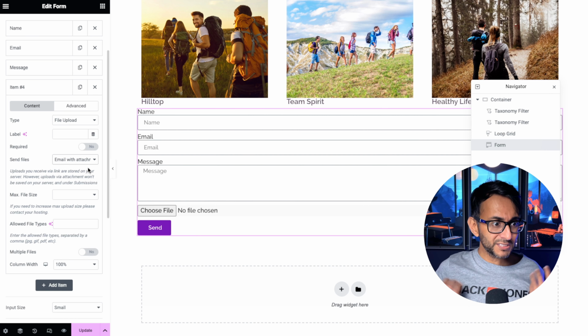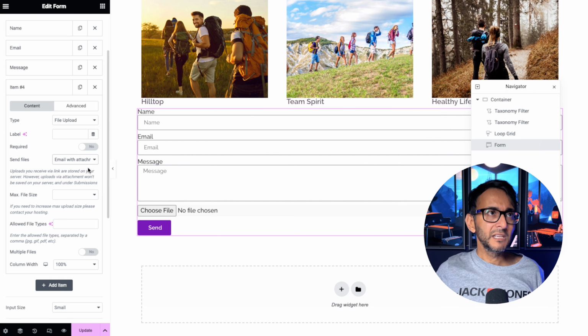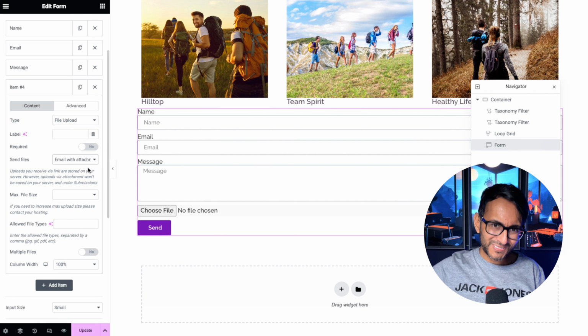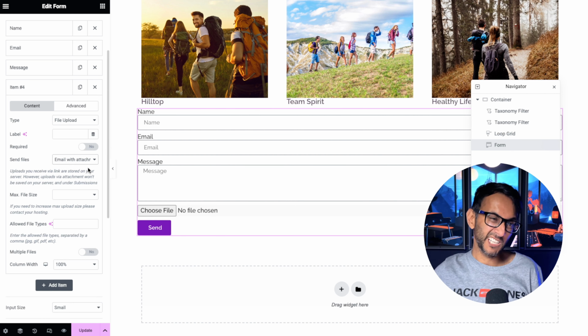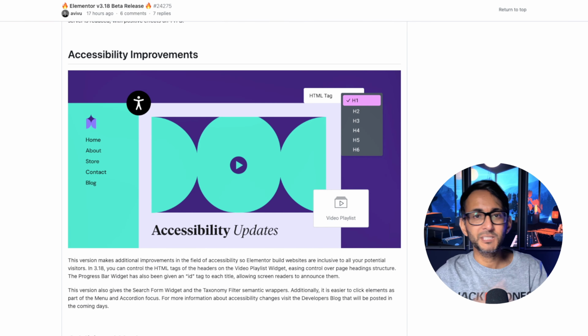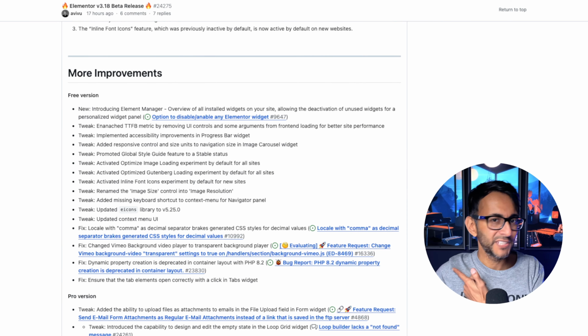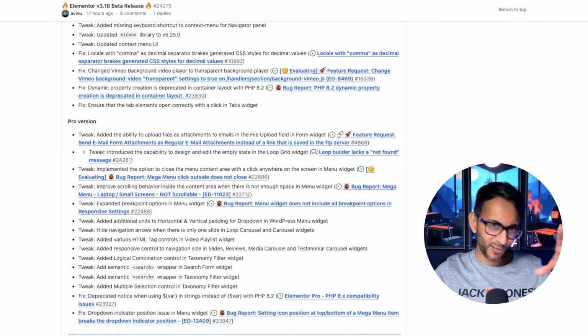So if someone is now submitting 10 PDFs or 10 images or something like that, maybe you want someone to send you a document. Rather than you having to click the link, it's now there so you can view it straight away and go, yeah, I like that or not. I think that is a really big feature to have. We're also told that there are improvements to the time to first byte by 3 to 5% on average, and there have been some accessibility improvements as well. And of course, the link is in the video description for you to go and read a lot of this.